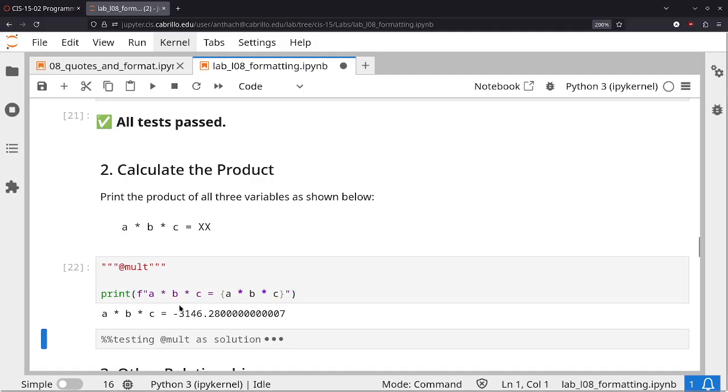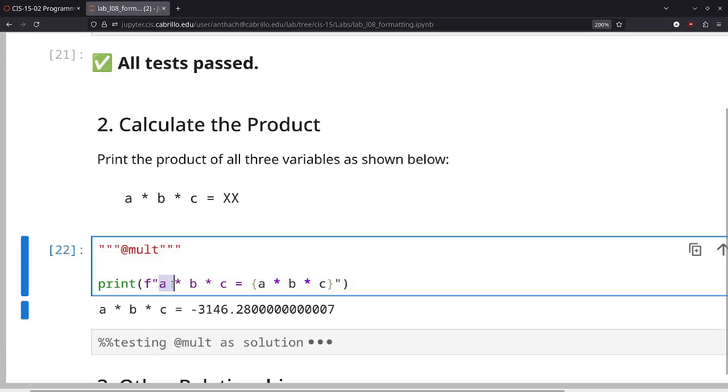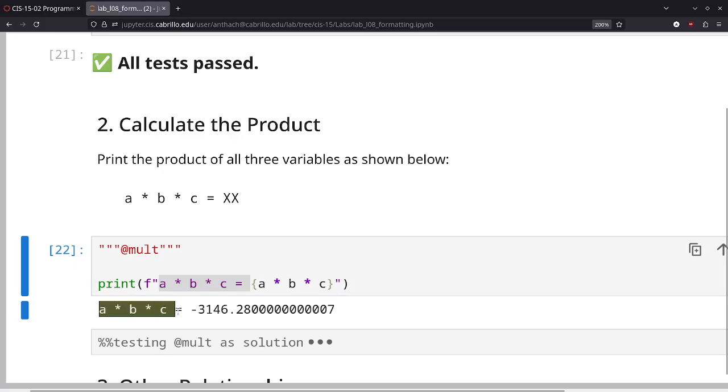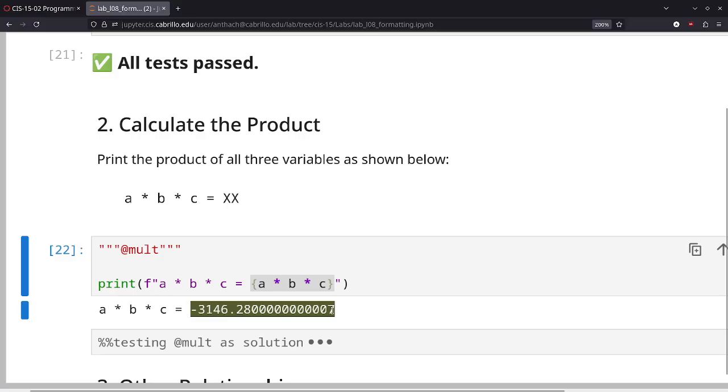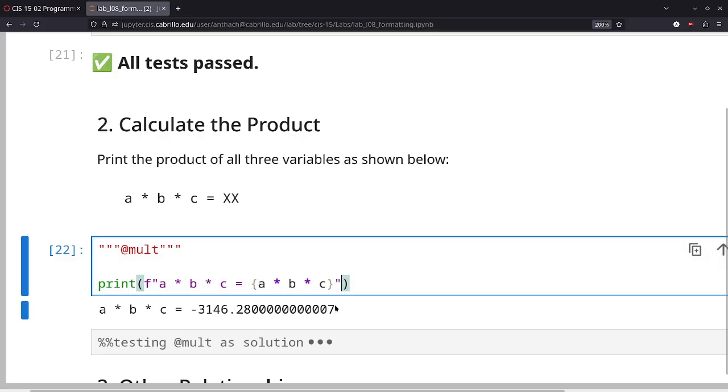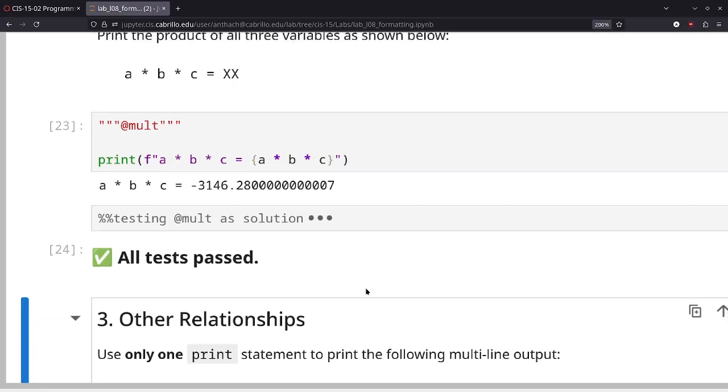it's going to give us this right here, right? The literal a times b times c. This comes down here, and then the curly braces evaluate to this number, right? The product of those three numbers. Okay, so let me test it. All tests passed. Okay, cool.